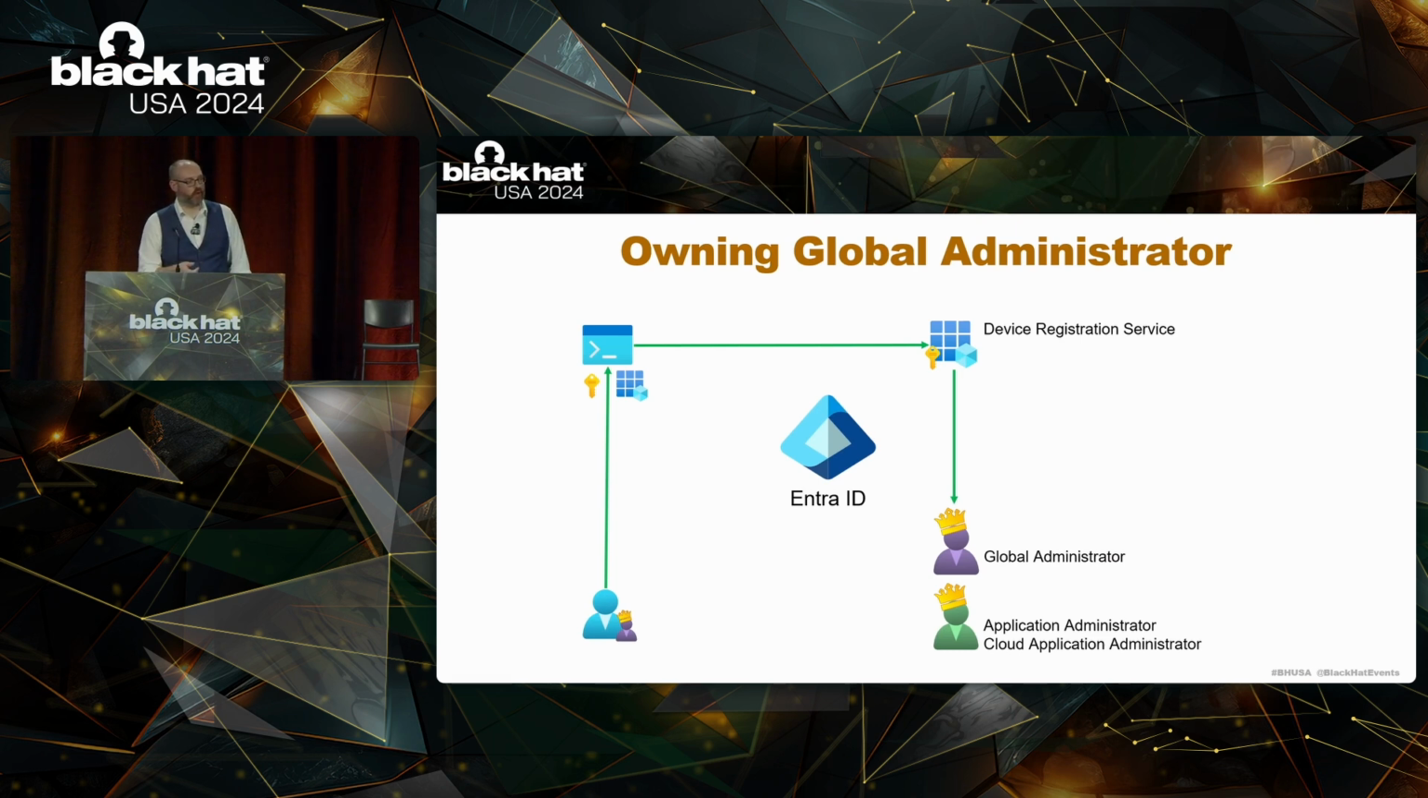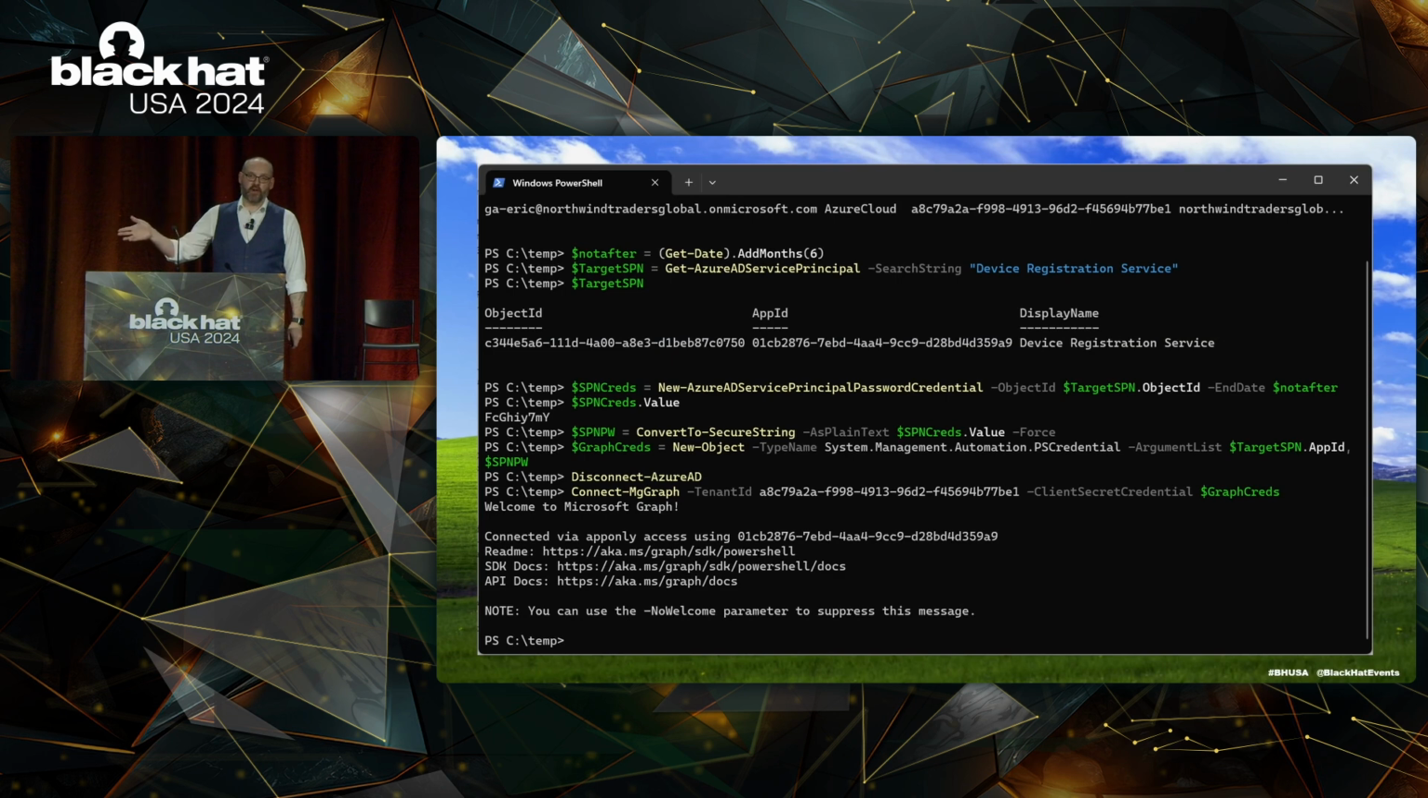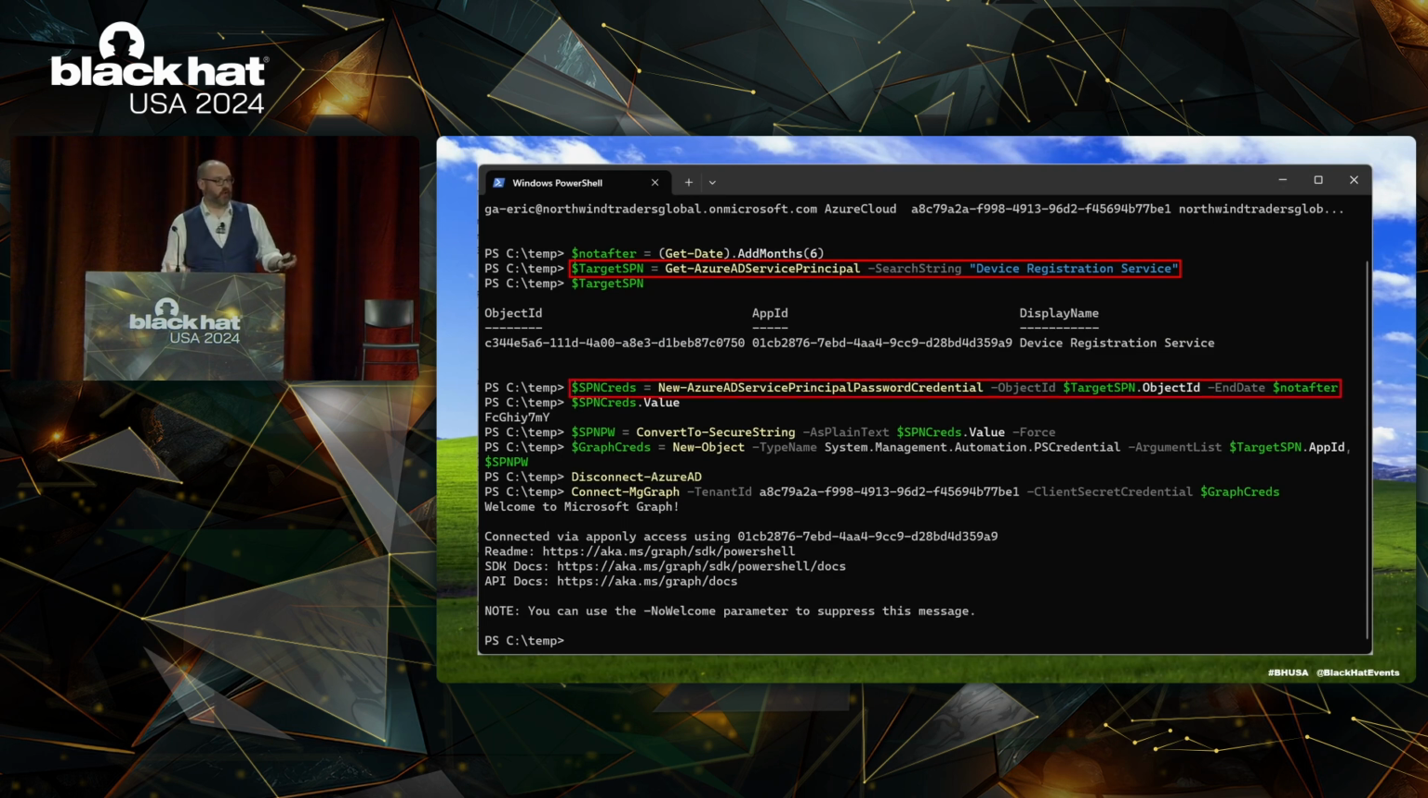We go back to those swim lanes. And unfortunately, this piece in particular, Microsoft fixed so quickly that I was hoping to get a video of this happening, but when I went to try it out, they'd already resolved it. So I do fortunately have some screenshots, and I'm just going to walk through everything from start to finish here. We have that target service principal of device registration service, and we're just taking the credentials and stuffing them into a cred object in PowerShell, and then we're going to connect to Graph with our tenant ID and the client ID within here.